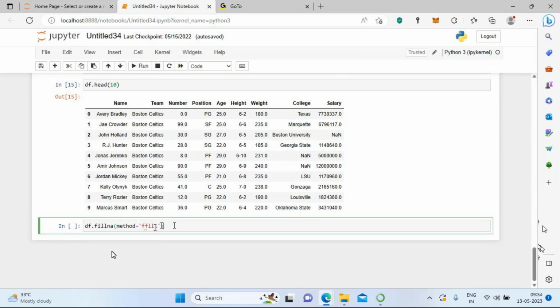Okay, you can use axis equal to 0, and then I'm not going to do anything. If you want to change the data frame, what do you have to provide? In place equal to true. If you want to do anything in the data frame, you can use in place equal to true. As of now, it's not required for me. I'm going to show you head of 10.